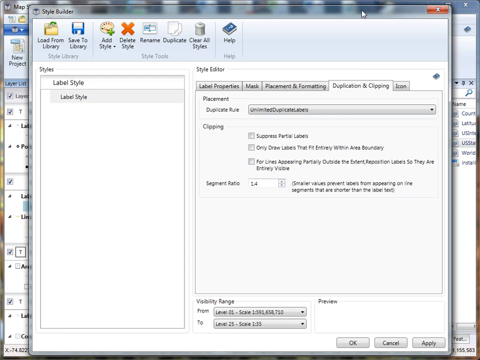In summary, feel free to play with these different properties. Labeling is more of an art than a science, so you can really play with it and get your unique feel for your given map.